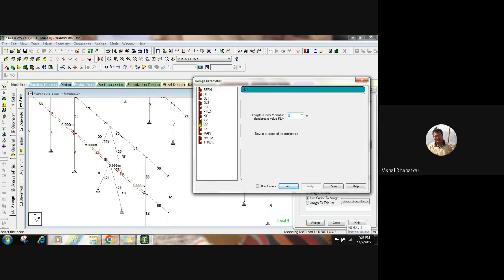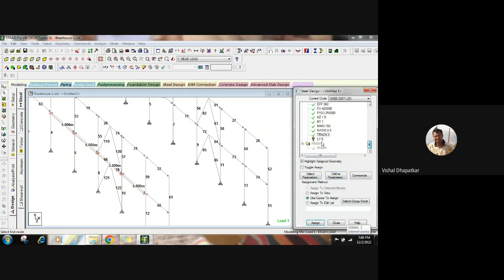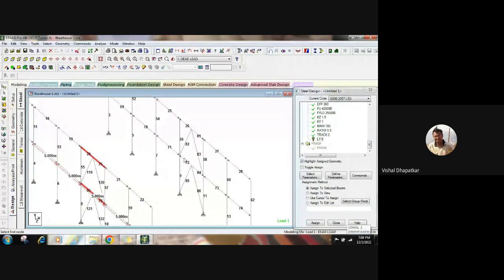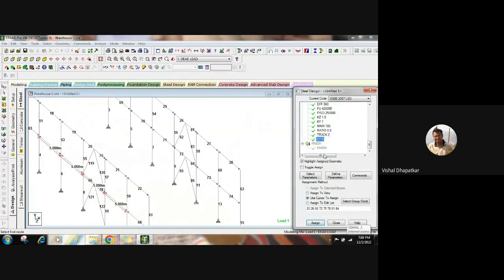2.5, 5. LY, how much? Five. Please. 5. Okay, so LY 5. So you just hit add, and once it is added, you have to select the members for which LY is 5 meter. Okay. So for these members, LY is added as 5 meter.